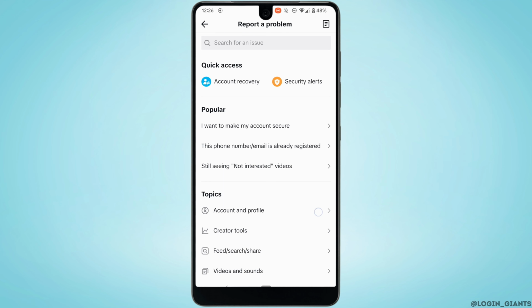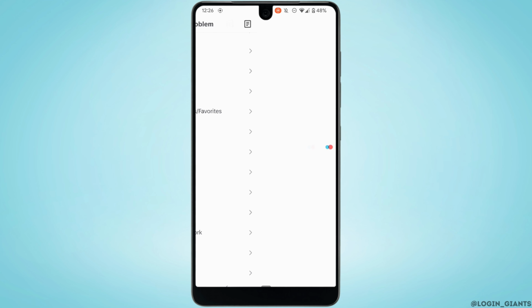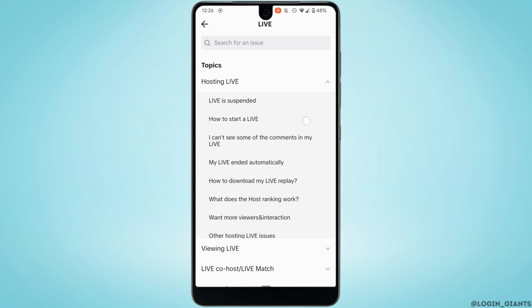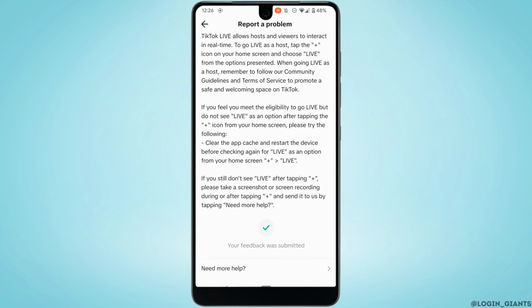You will be landing on this page. Scroll down and tap on live. Head over to how to start a live. So right here it says is your problem resolved? Tap on no. And then at the bottom you'll find this option, need more help. Head over to it.